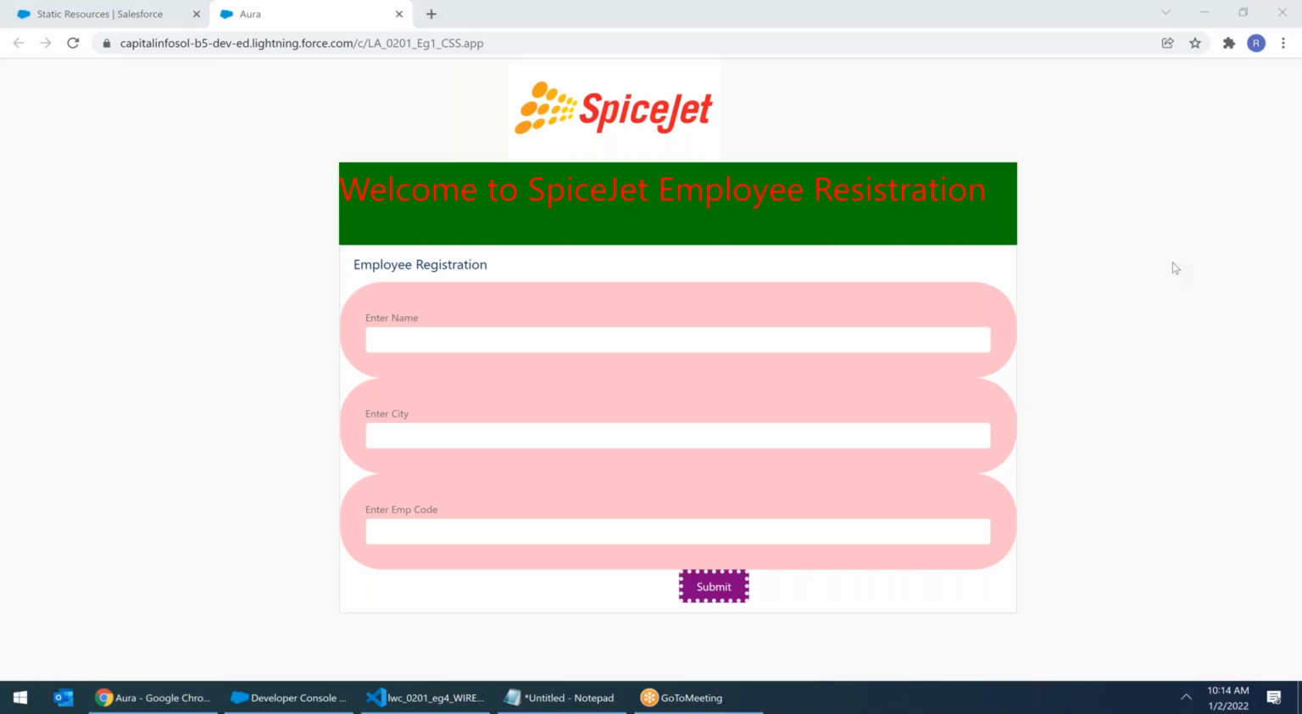Guys, understood how to create a lightning component with colors, images, and everything now? Yes. Anybody has any questions? Looks good.